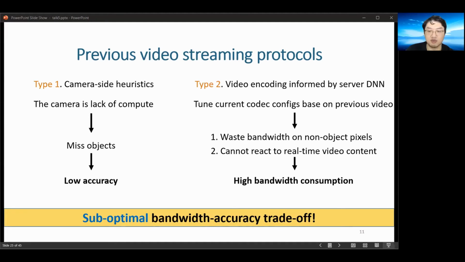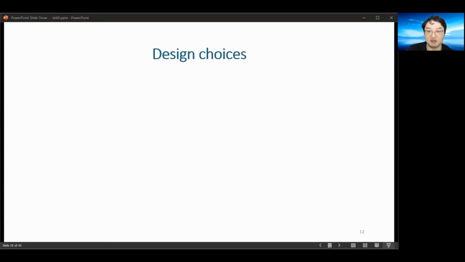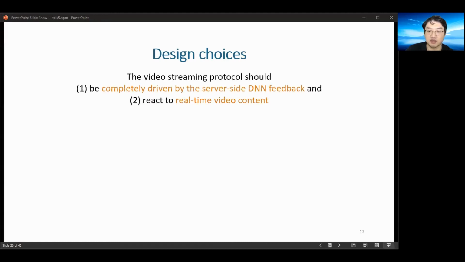But what are the reasons for this suboptimality? This is because previous works made wrong design choices. To efficiently save bandwidth, the video streaming protocol must meet two criteria. First, the video streaming protocol should be completely driven by the server-side DNN feedback. Second, the video streaming protocol should react to real-time video content.